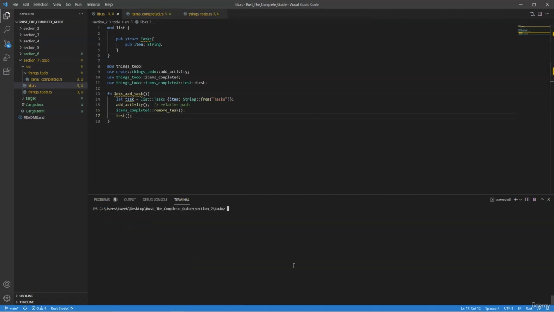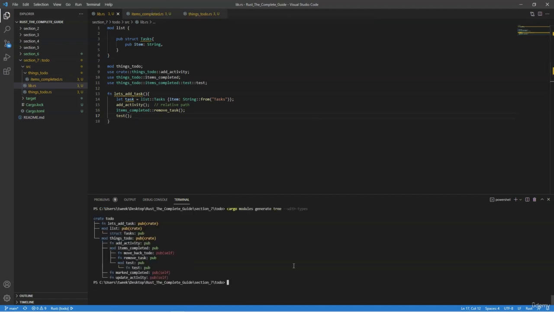And now let's just take a look at our new generate tree with types, and we can see that we have our public task struct, a couple of public functions, a public module called items_completed with a couple of more functions in it that are public, as well as our other module and the function that we just created. So again, I think that the cargo modules generate tree is a very powerful tool to help us visualize our structure. So hopefully it helps you out as you take your journey into figuring out modules.